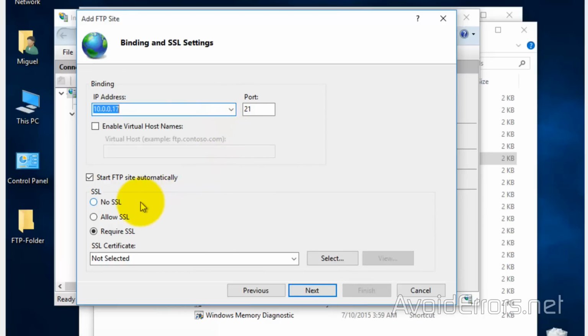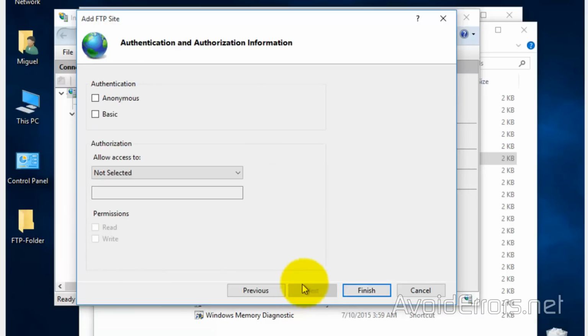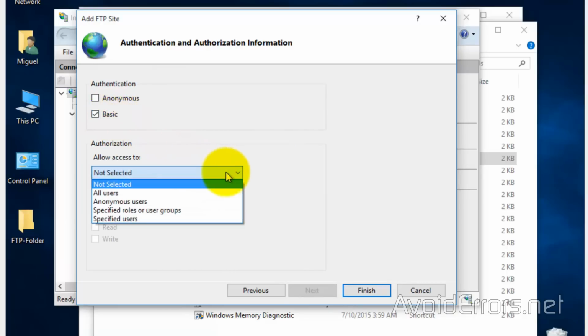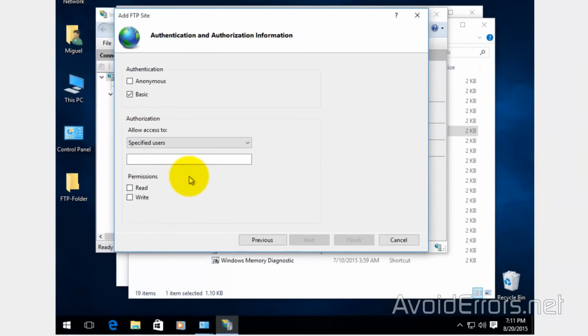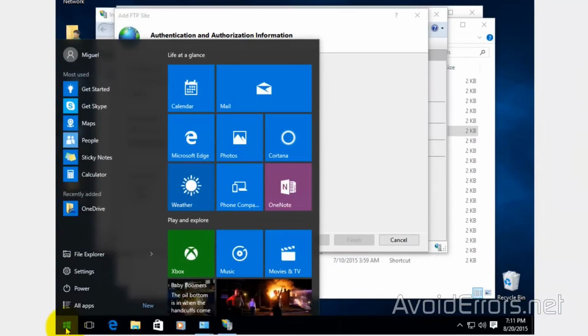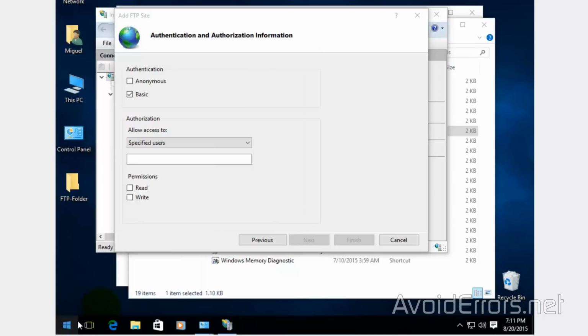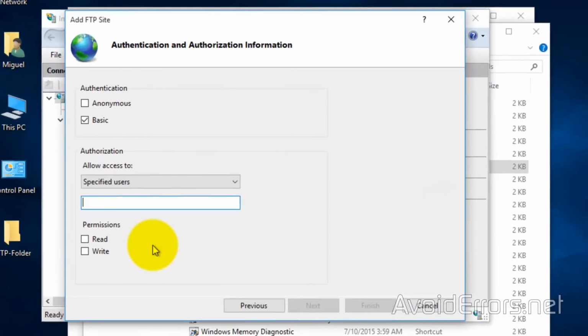Now, I'm going to select no secure socket layer for this video tutorial, but if you're using this in a real environment, I suggest you require secure socket layer. Authentication, basic. Authorization, allow access to specified users. Now this user is the Windows user, the one you created when you installed Windows, or the one you're currently using. In this case, it's Miguel. So enter the username, Miguel, and enter proper permissions.